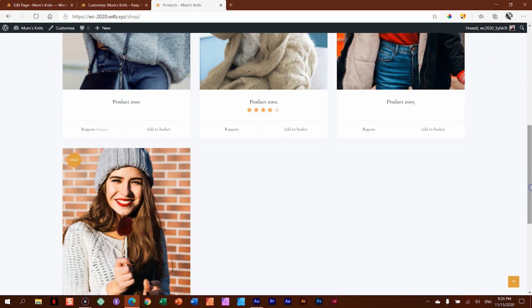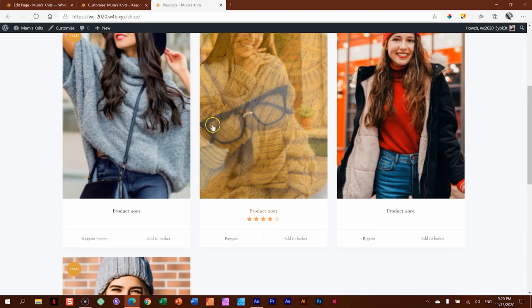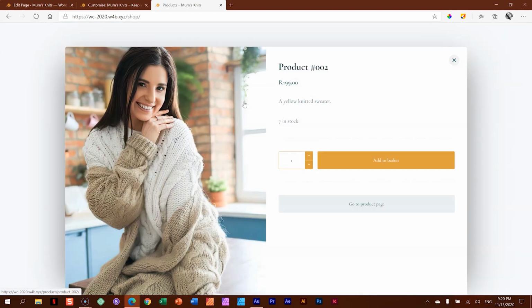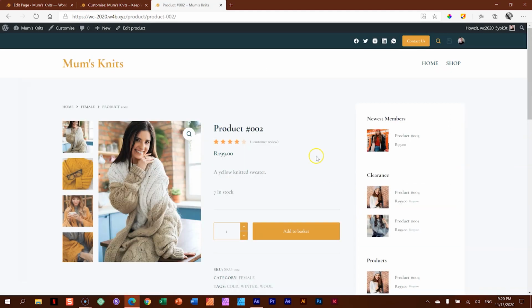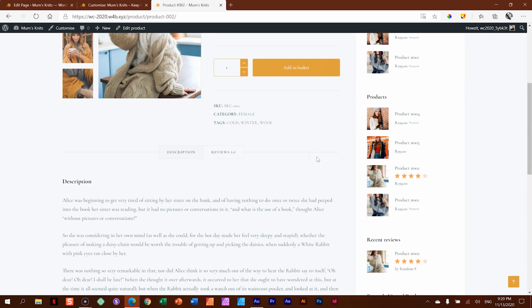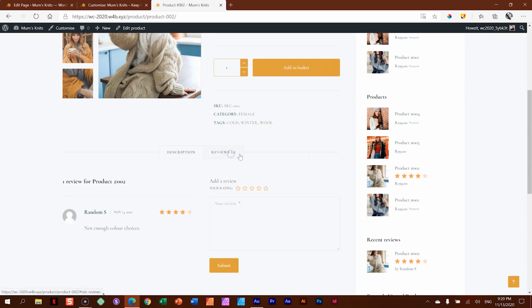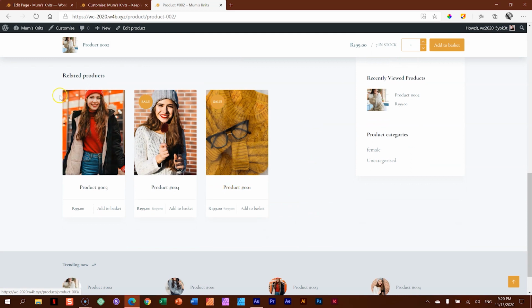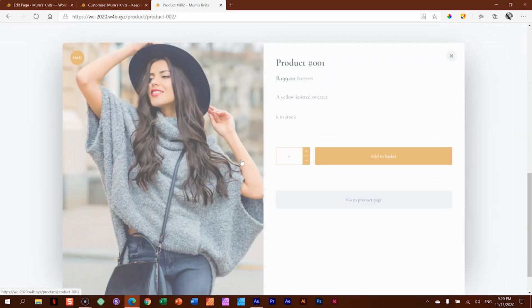And then from here, we can click on the products that we want. Let's go for product number 2. This is our single product. And currently, you will remember this is that quick view. To go to the actual one, we click here on Go to product page. And then here we have the single product with all the details, tags, categories, and even a review from Random S. At the bottom, we have related products. So if we want to see something else, we click on that instead.